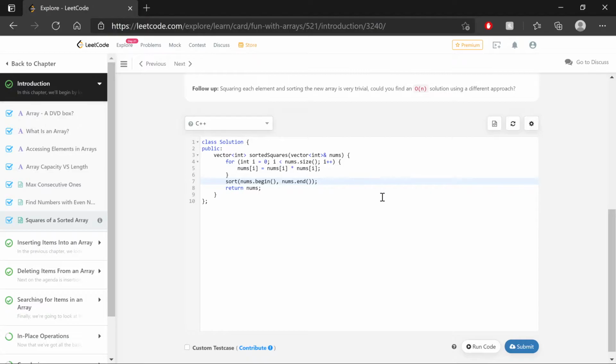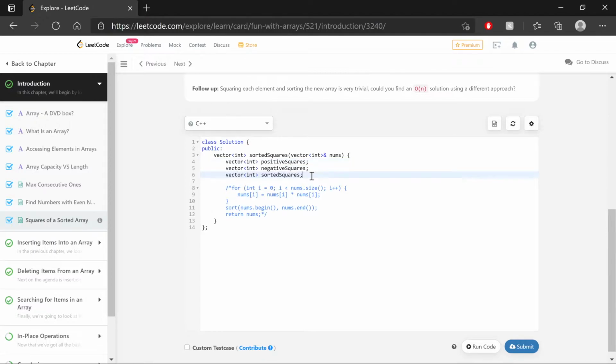First thing I'm going to do is comment out this section here, as you can see. Now, what I'm going to do first is start creating some of my needed variables. Okay, bringing you back, here are all of the vectors, the arrays that I'm going to have. I'm going to have a vector that's going to house the positive squares. I'm going to have a vector that's going to house the negative values that have been squared. And then my combination array that I've named sorted squares.